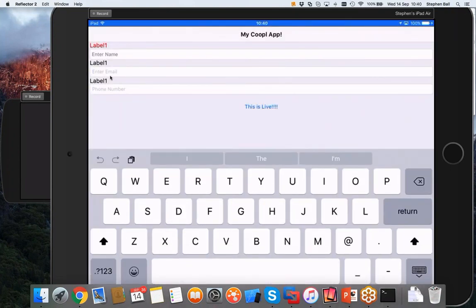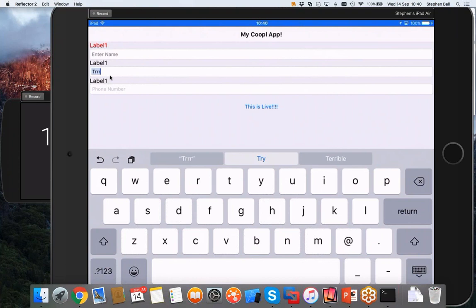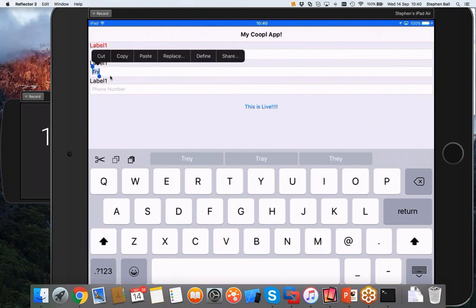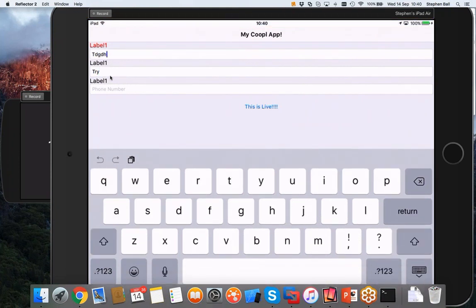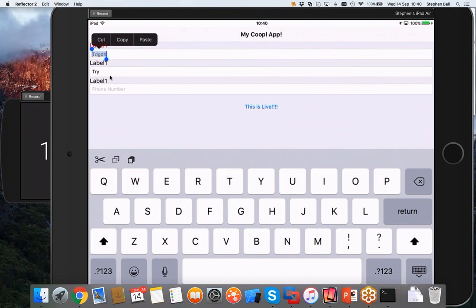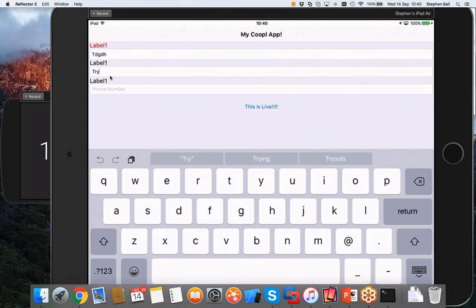So here it's very hard to tell the difference. But if we go ahead and select all, now here we've got cut, copy, paste, replace, define, share. If we do something on the top one, which is still the style control, can you tell the difference yet? So you've only got cut, copy, paste.